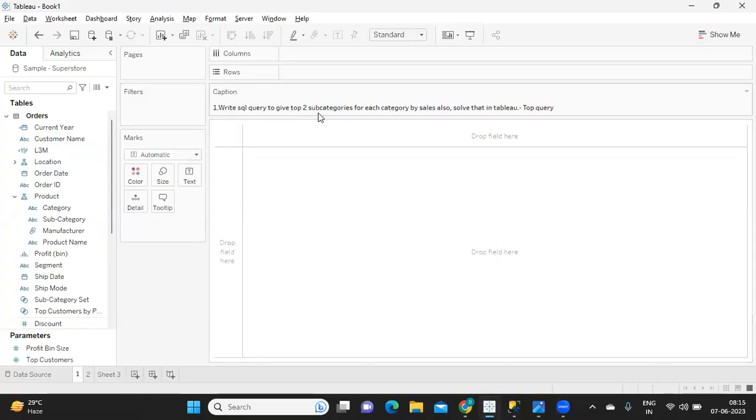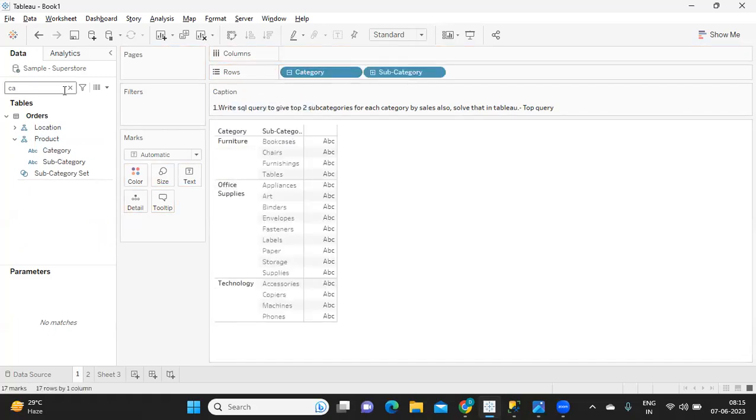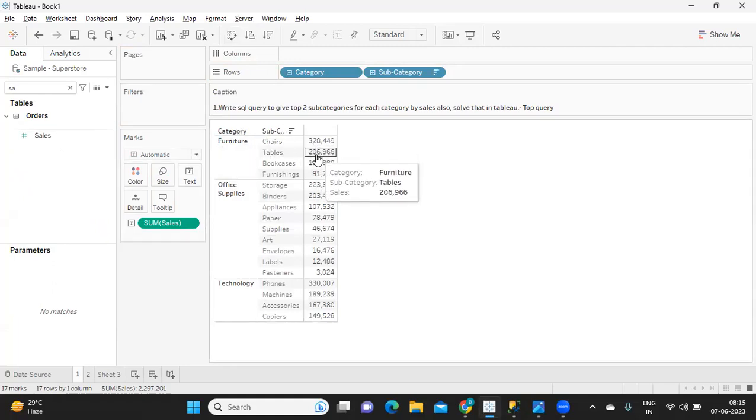So here I want to get the top two subcategory items for each category, and we need to solve this in both, like we know. So I'm going to build my view accordingly. I'm going to take category and subcategory, and I'm just taking sales as my measure. If you observe here, for furniture I've got bookcases, chairs and all. So I'm going to sort it for now. For furniture, chairs and tables are my top two items, right? Similarly, for office supplies, I've got storage and binders as my top two items. Same for technology, phones and machines are my top two items.